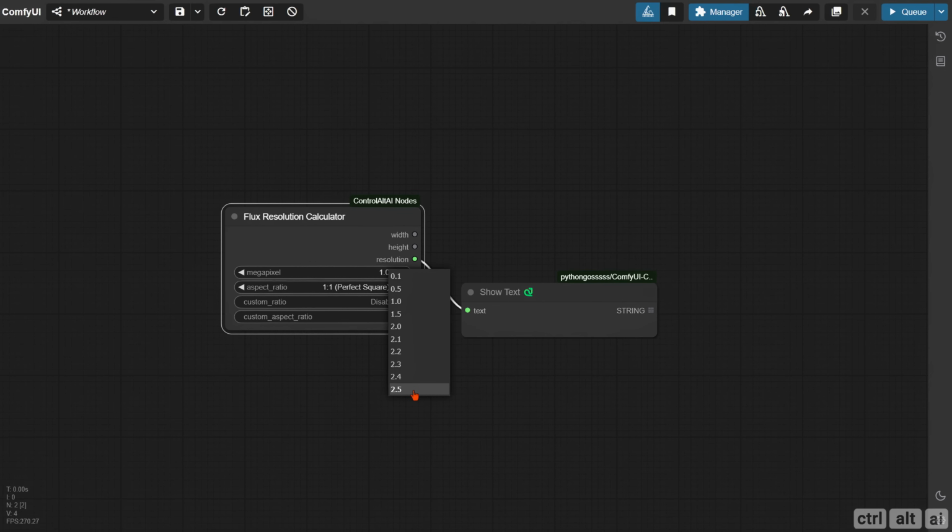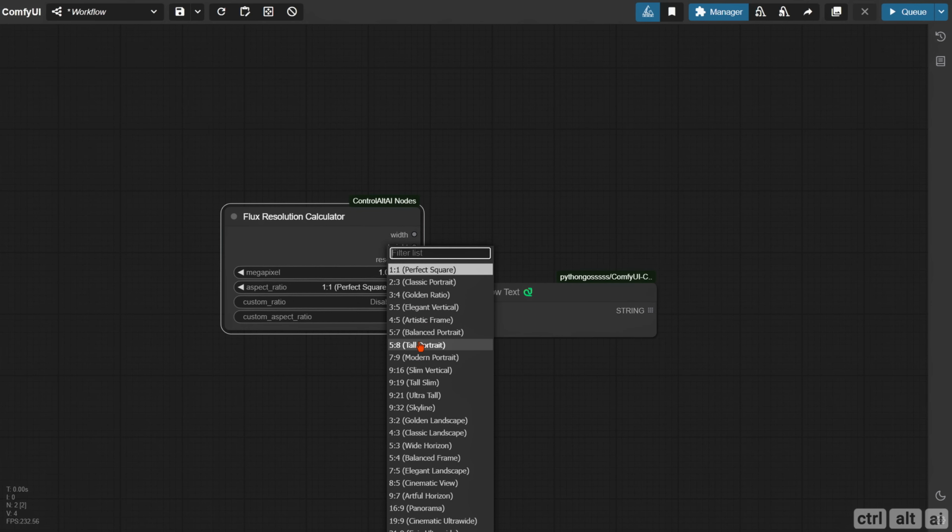0.1 megapixels would be as low as 320 pixels, with 2.5 being about 1568. At this stage, I would not recommend anything higher than 1 megapixel, but feel free to experiment. I got blurry images at resolutions higher than 1 megapixel with the dev model. The node will round off the resolution and make it Comfy compatible.